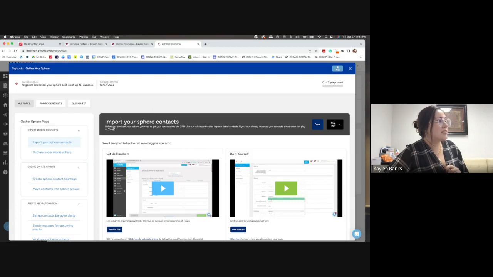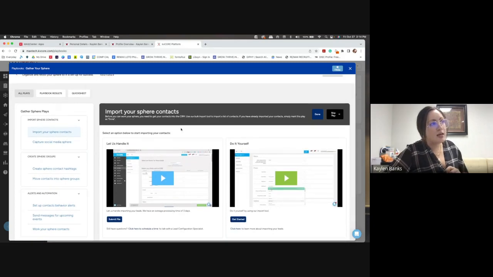So first one is import sphere contacts. If you have not already done this, or you were not part of the automatic import, this is a great tool to use. There are 2 ways to import your contacts. You can let us handle it, which means that you will submit a file over to KVCore. You can see here they have an average processing time of 3 days. And that has held pretty true for us so far.